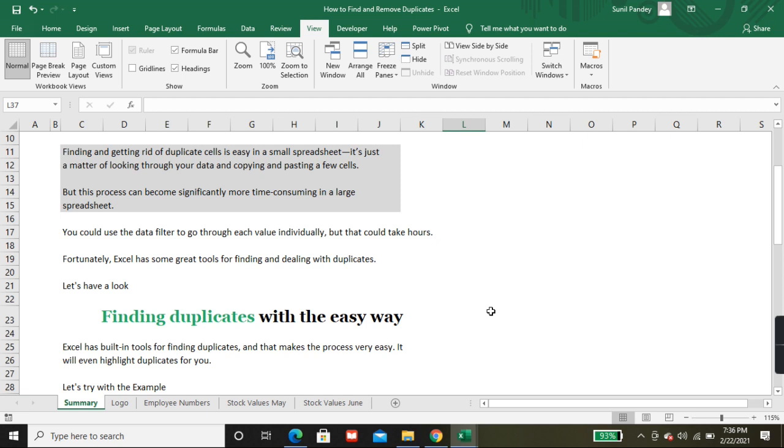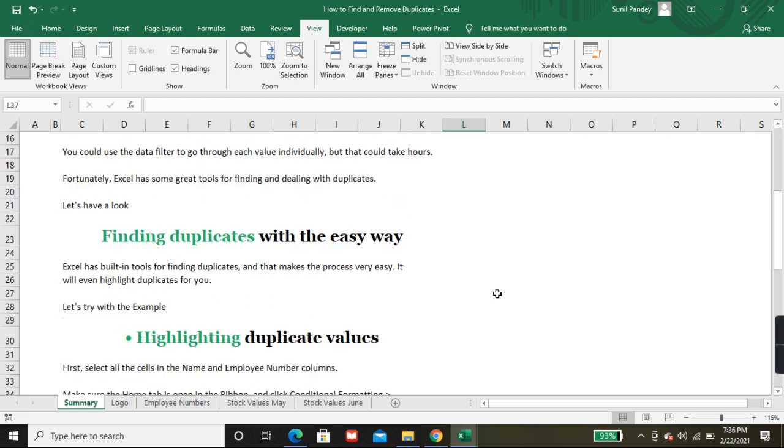We have inbuilt functions in Excel for removing duplicates, finding the duplicates, and merging the duplicates. So let's have a look with an example. First we are going to see finding duplicates the easy way.